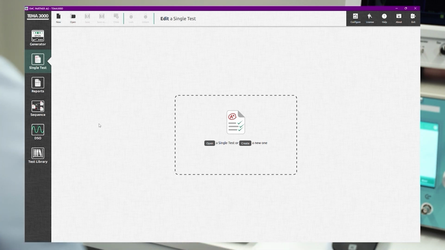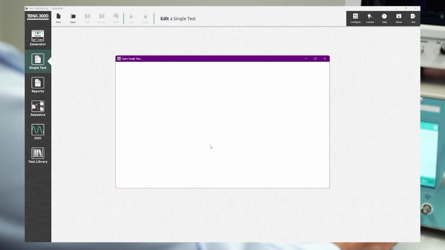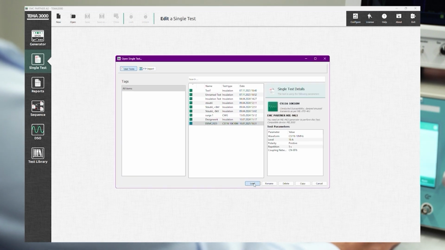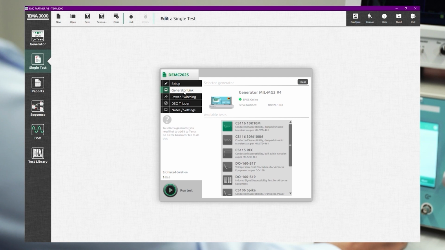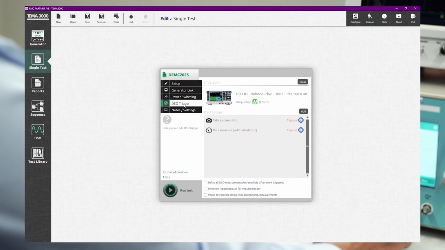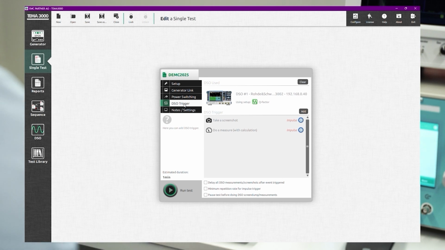To spare a little bit of time, I have already done or stored the single test. We can just open it, open a test. So the generator is already connected to the single test and also linked. And then we need to go to this O trigger in order to enter the formula for the Q factor calculation.